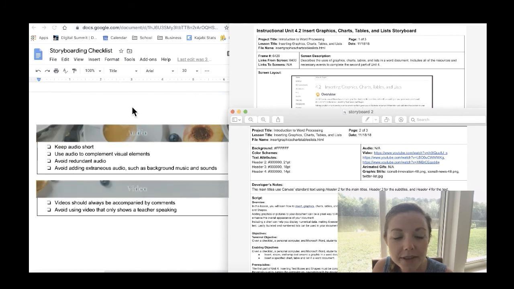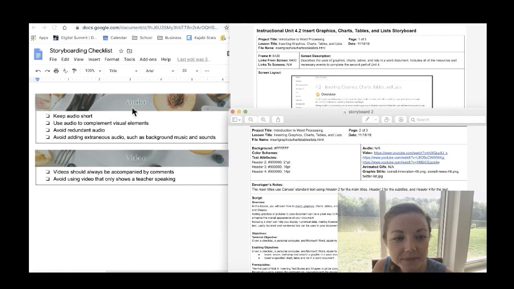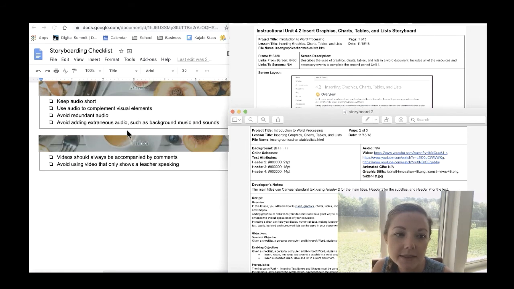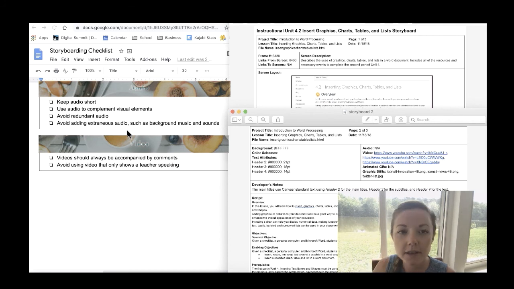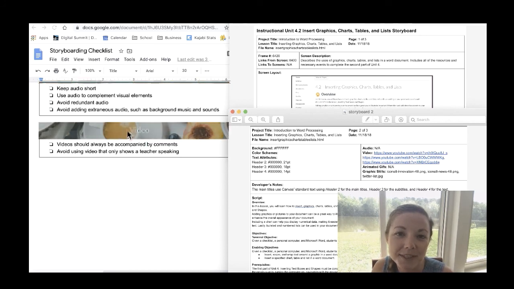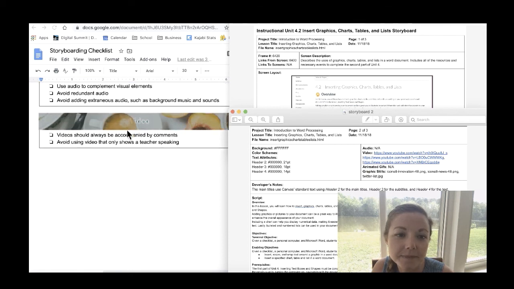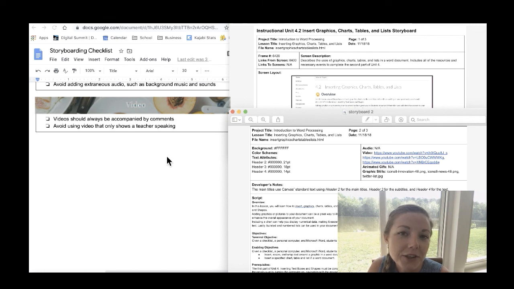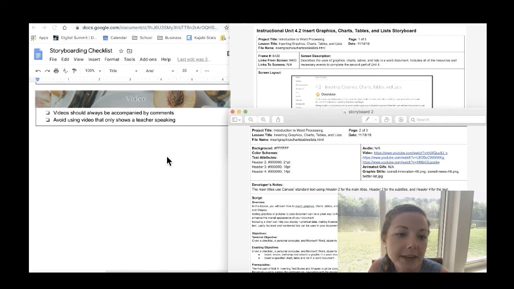Now, next is audio. Be sure to keep your audio short and use audio to complement the visual elements. Avoid redundant audio. And also avoid adding extraneous audio such as background music and sounds. It's just unnecessary and distracting. Lastly is video. Be sure that your videos are always accompanied by comments, and also avoid using videos that only show a teacher speaking.